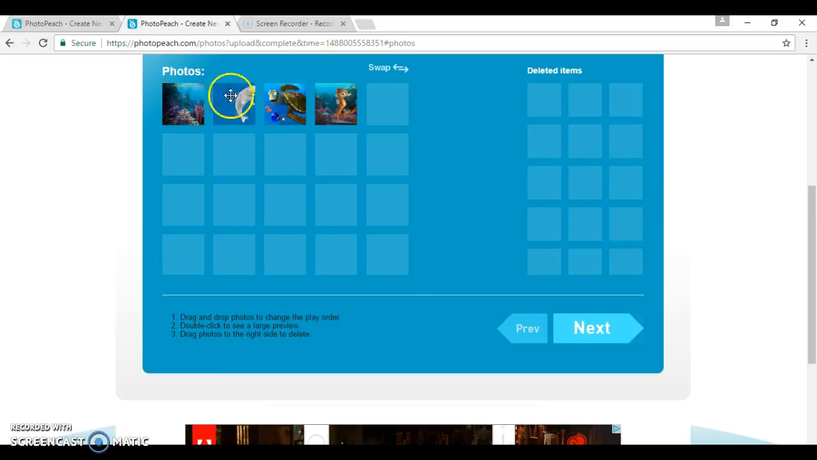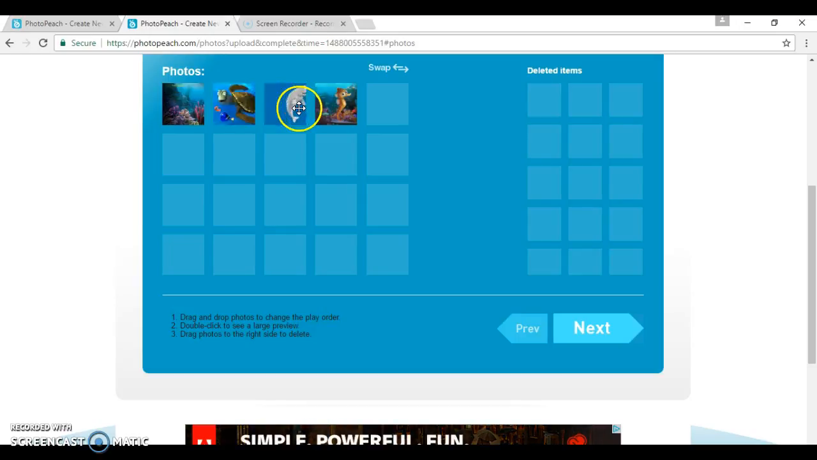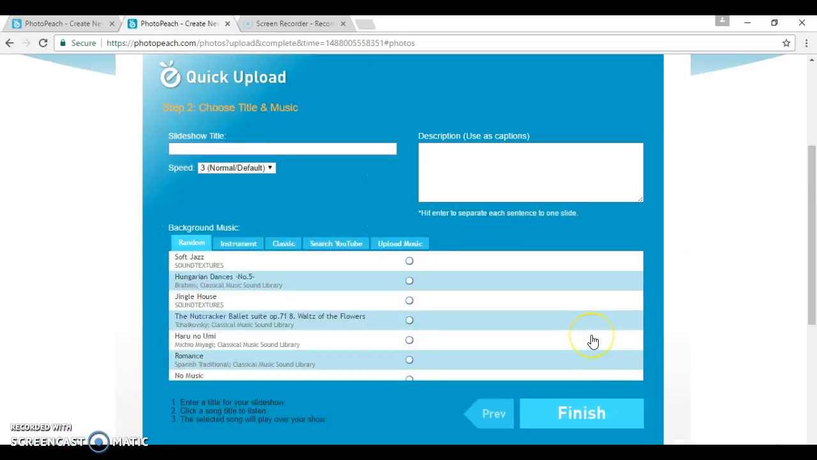But I'm going to go ahead and switch the order a little bit, because I would want the beluga whale to be in the middle. I'm going to put him in the middle. And then you just go ahead and click next.